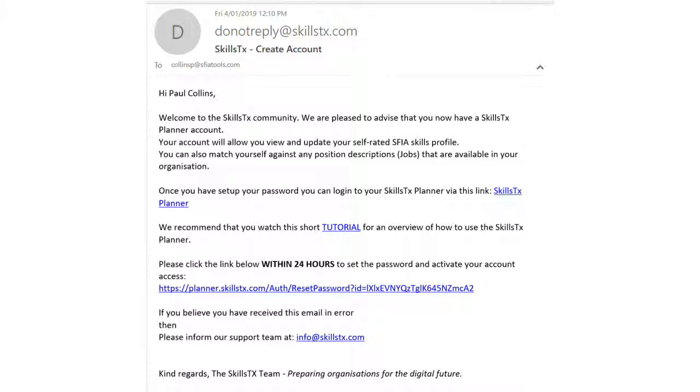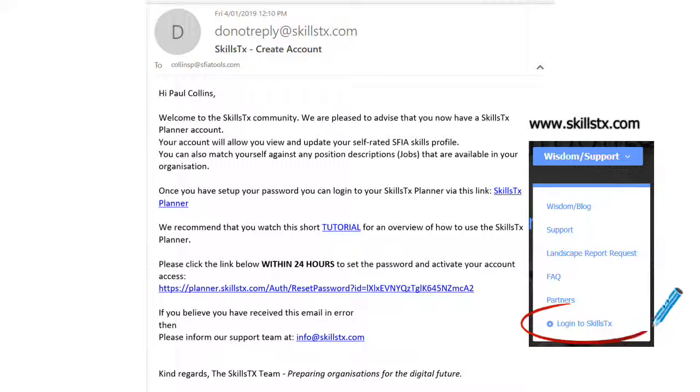To access your planner again in the future, you can use the link to the planner that was provided in your email. You may wish to save this link. Alternatively, you can get access from the login menu on our website.